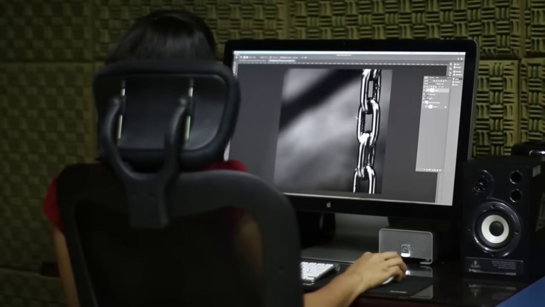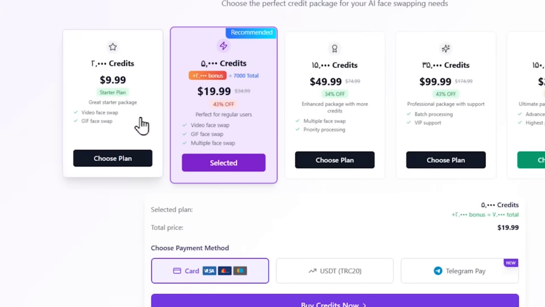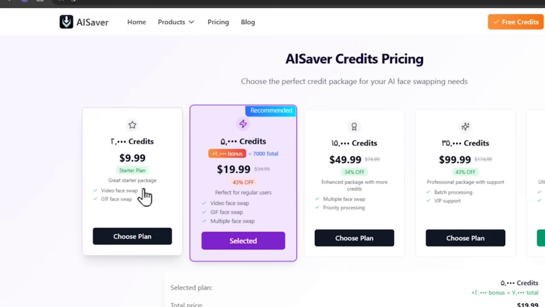Of course, if you want to do bigger projects or test more advanced tools, buying extra credits is very affordable. For example, with just $10, you can get 2,000 credits. And honestly, that's enough for a lot of experiments and even full-length projects.